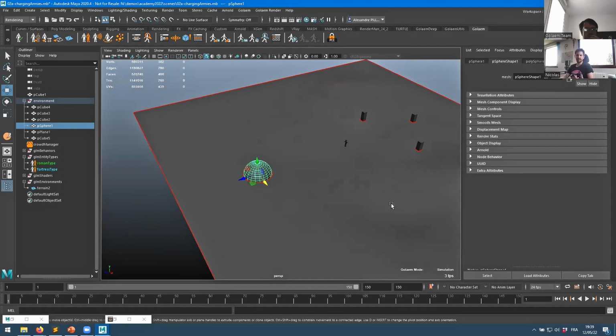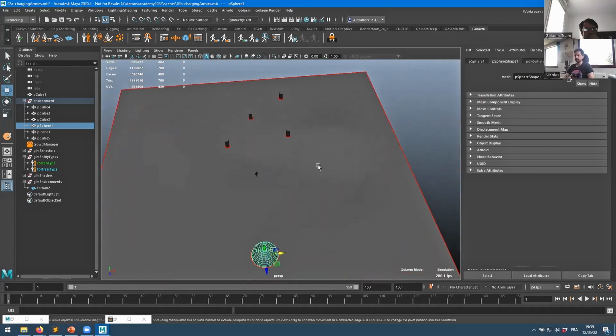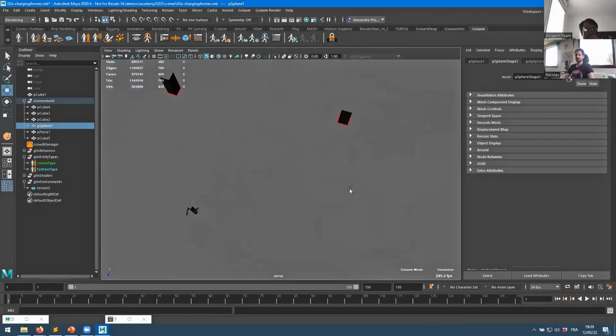So now we can start populating our scene and adding our characters in the scene. So let's start with the fortress soldiers.